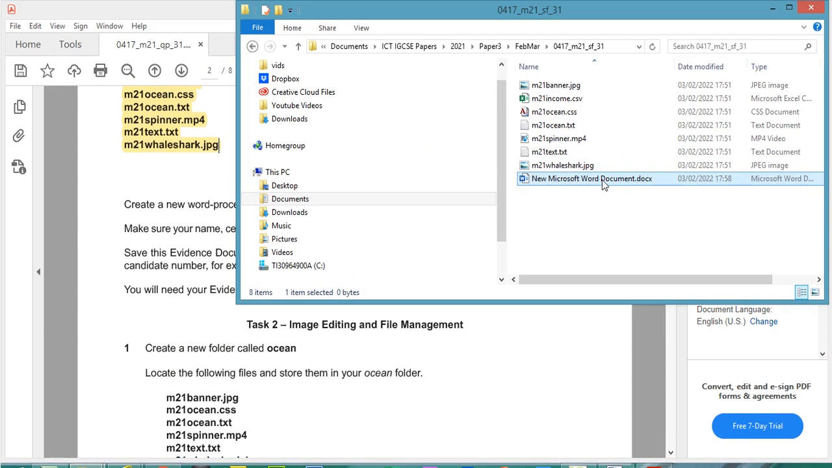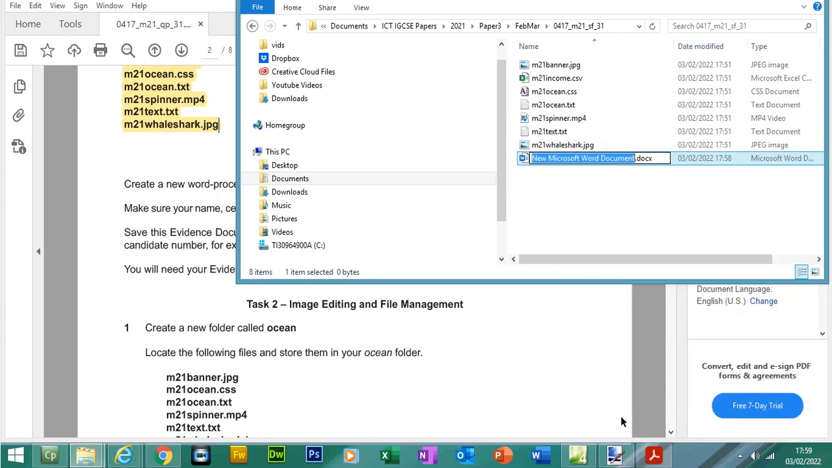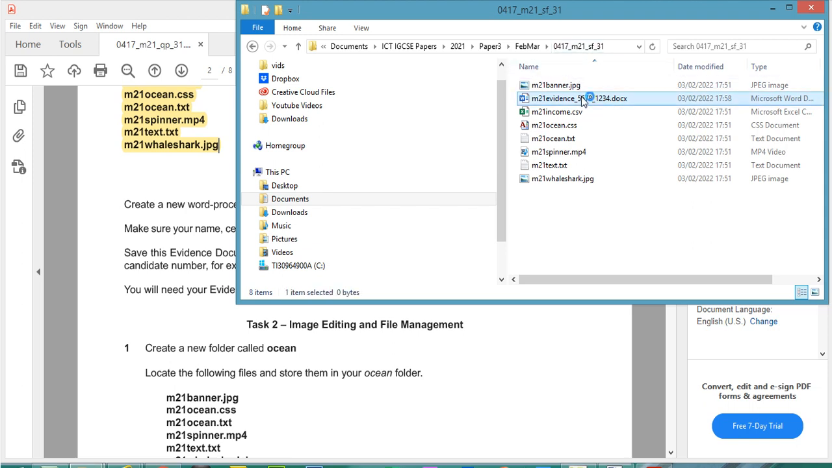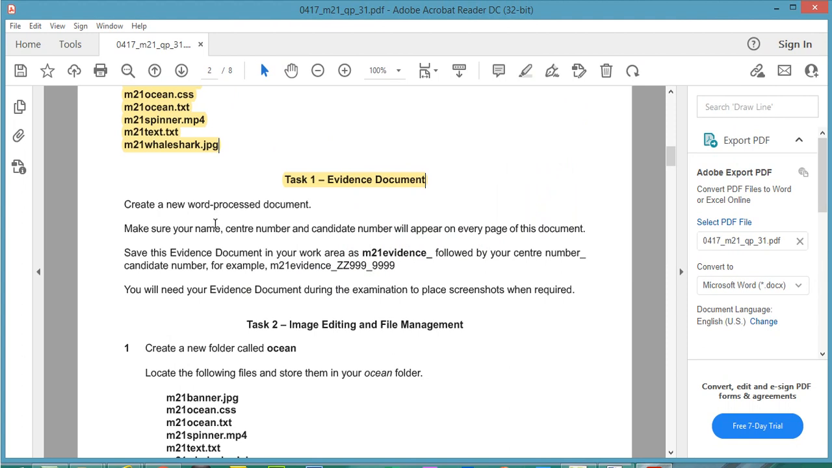So let's rename the file first of all, and for center number I will use 5, 6, 7, 8, so that's my center number, and then for the candidate number 1, 2, 3, 4. So the evidence document is already in my work area. Let's double click, and we need the name, center number, candidate number on every page.